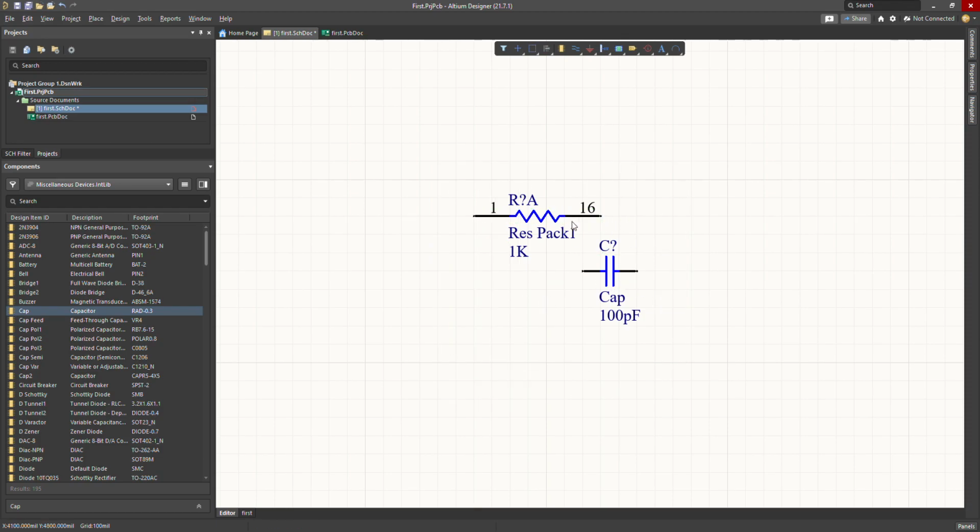Just a minor detail. To rotate the components, you can select and hold the component and move it around like that. And by pressing space, you can rotate the components 90 degrees counterclockwise. So I'm just going to rotate the capacitor like this and put it here.